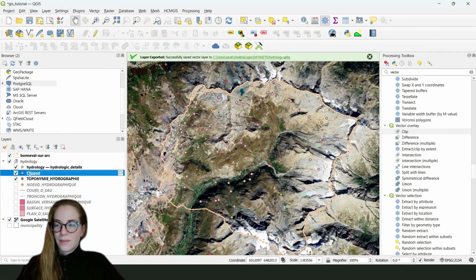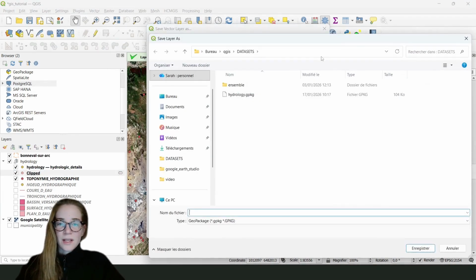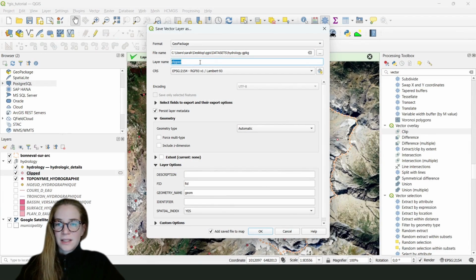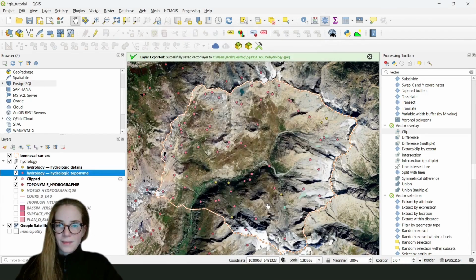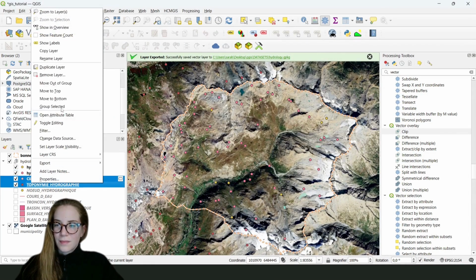So you have the second layer, you export features as, and you choose the same GeoPackage here, and here you rename it, so hydrologic, and so on.